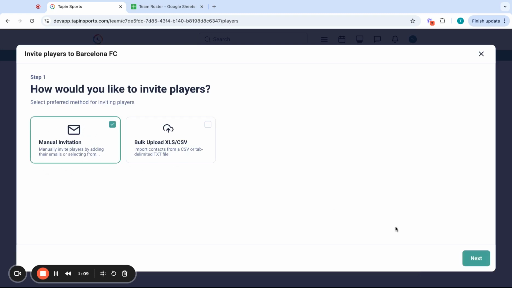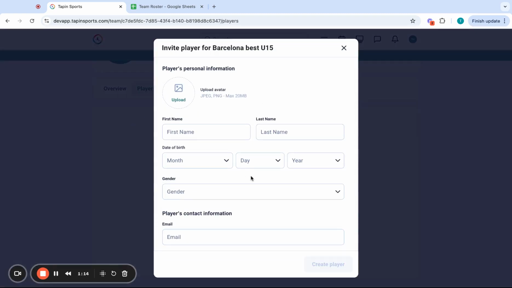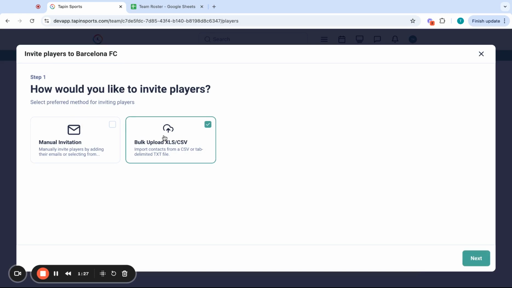This is useful for inviting one or two players where you already have a team and you just want to invite one or two players. You can simply fill in their details manually and then create these players. But if you're uploading a full roster, all you need to do is click on this bulk upload.